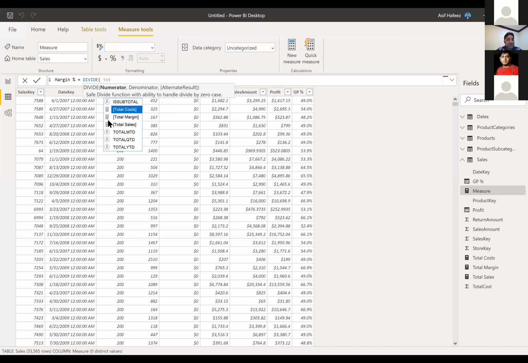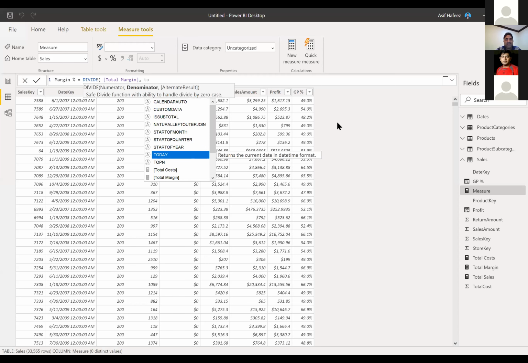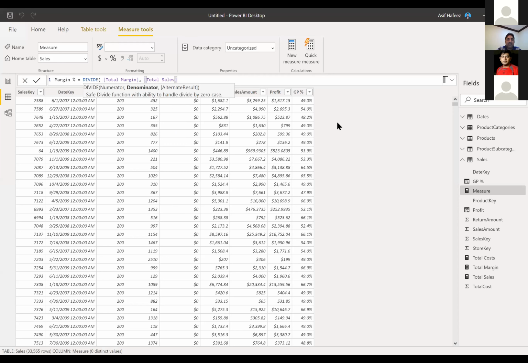Always try to use measures, not the calculated columns. What are the calculated columns? These are the calculated columns, because wherever you click on the table, anywhere, you can fetch any measure. So why is it recommended to use the measure? Okay, total margin divided by total sales. And comma, zero as the alternate result if you want, otherwise you should keep it blank.